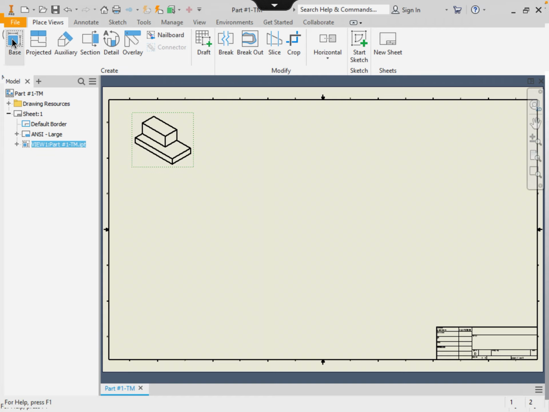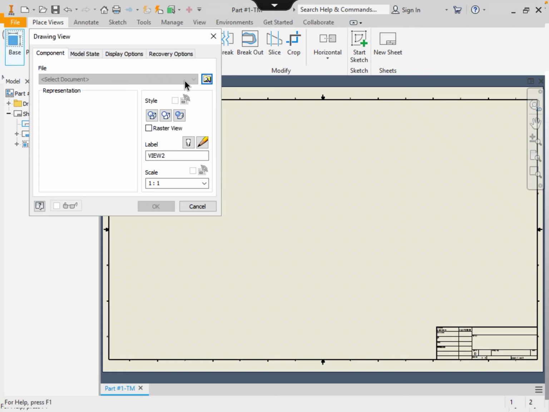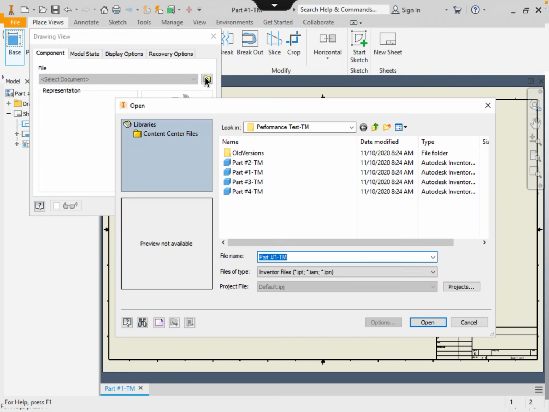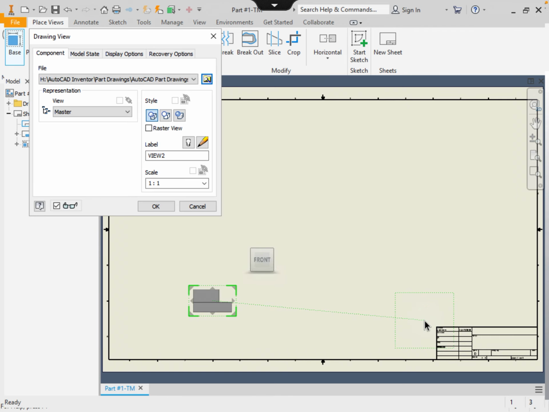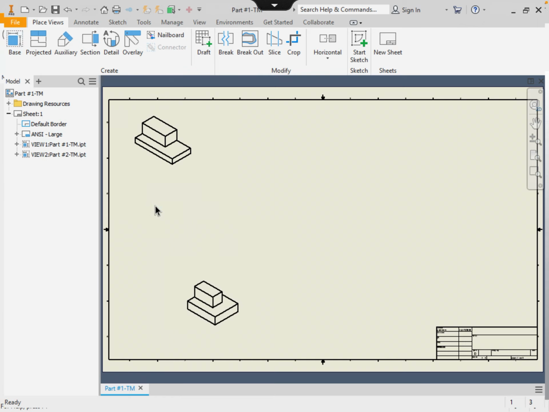We're going to go to Base View, go to that Browse folder, the magnifying glass and the folder. Let's go get our part number 2. Select Open. We're going to click on that Home View. Click OK. Now remember, at any point while I'm going through this, you can pause it, rewind, and fast forward as well. Bring your cursor down towards your part. Once you get the red dotty line, you're going to touch the screen, hold down, and bring this up towards the top of your page.